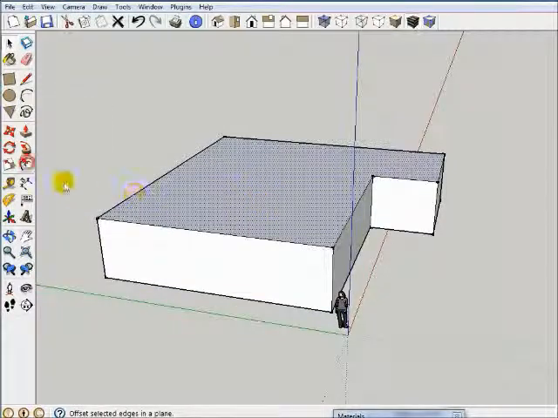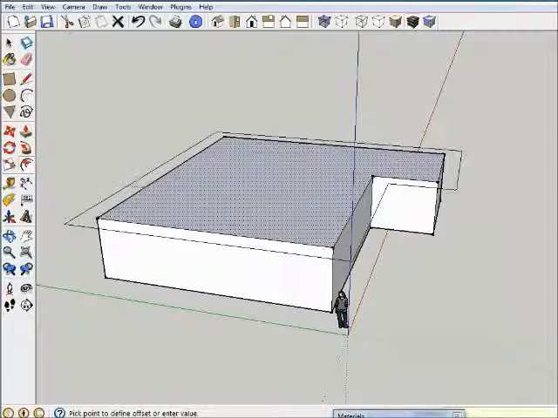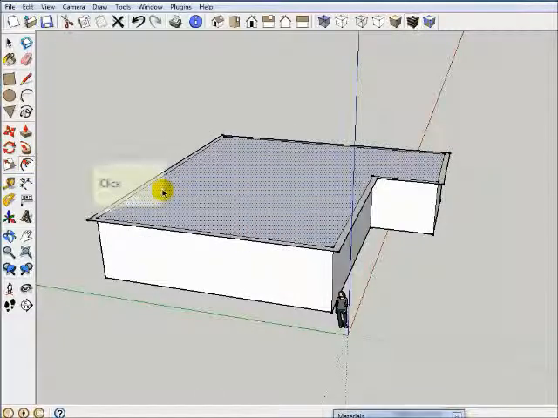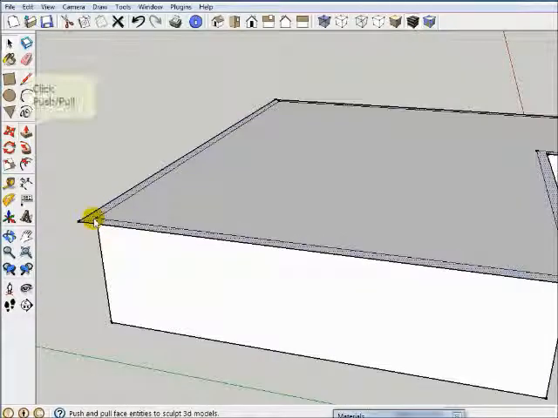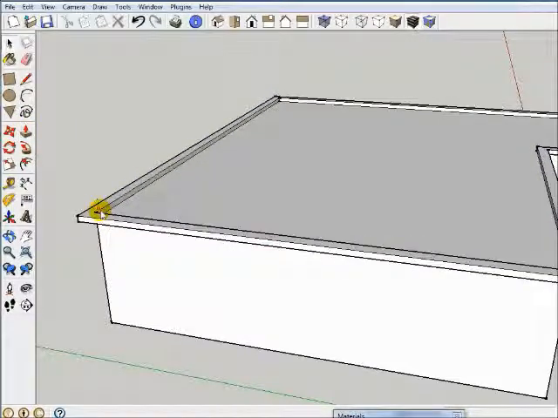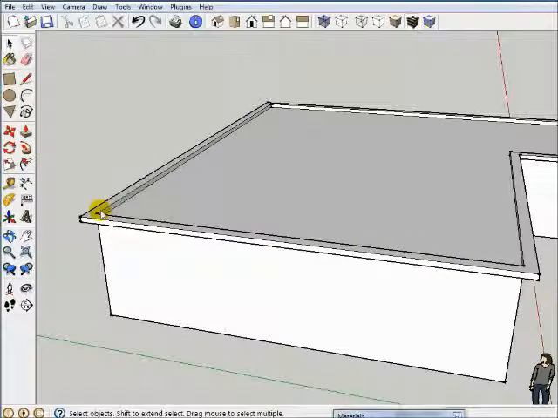So I'm going to use my offset tool to create my overhangs, and I'll just simply take that out. I'm going to say I've got a 1-foot overhang on this building. Now I'm going to take my push-pull tool, and I'm going to pull up the fascia. So I'm going to grab my push-pull tool and come up 6 inches. So basically I have the fascia there.